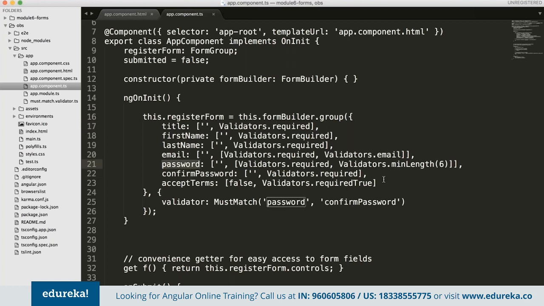How do we make sure the password contains a minimum length of 6 characters? You can add Validators.minLength, Validators.maxLength. So you can add validations here. You can also add them in HTML. Accepting terms is a boolean, true or false. By default, the checkbox is unchecked. If you want to validate it, it should be a true value; then only the form will be submitted. Now there is also a validator to make sure the password and the confirm password match. I have created a custom validator to take care of both.